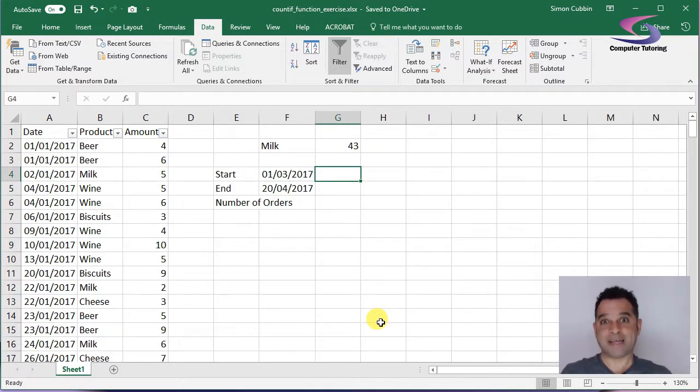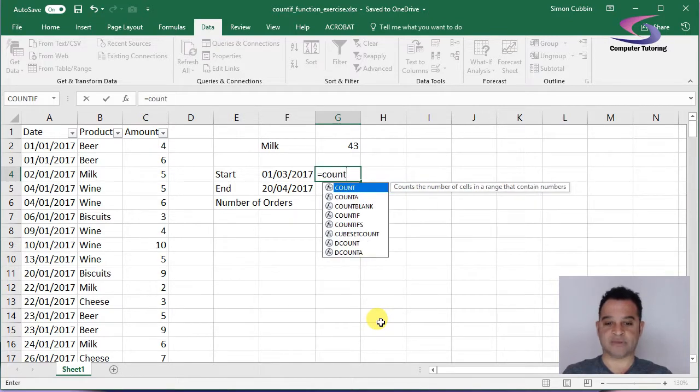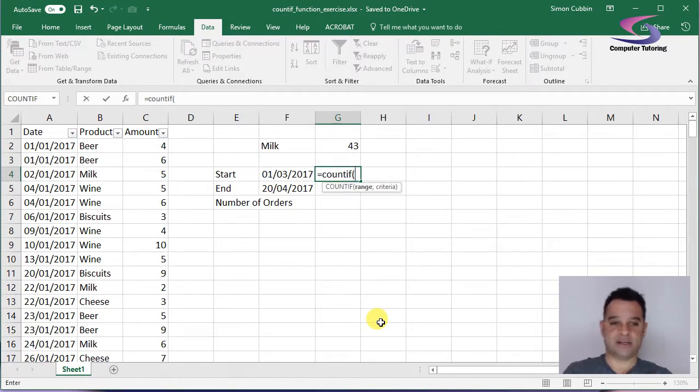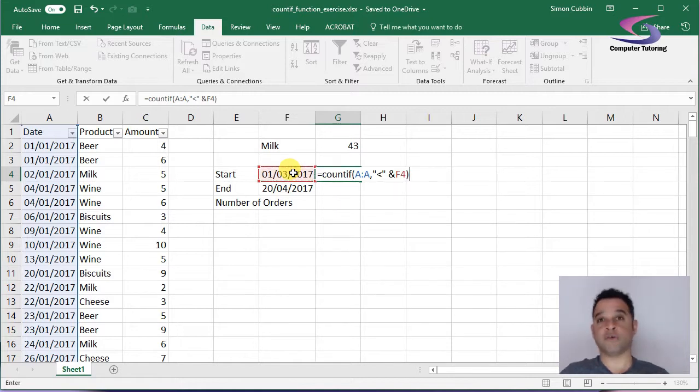And I'm just going to type the countif function in. So it's going to type in equals countif, open bracket. The range I'm going to look for is the date range, comma. The criteria in this instance is going to be less than, and I'm going to use the ampersand, and then I use the mouse to click on the date. And then I close off my bracket.